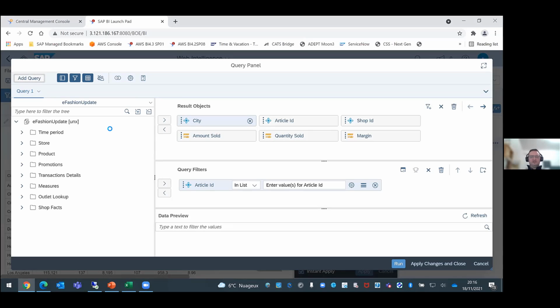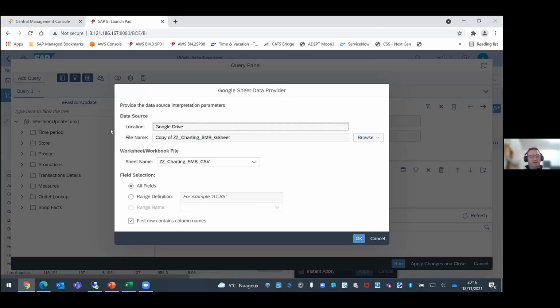So at that point, the sheet is taken, put inside server memory, opened by Webi, and then at some point, it will display a dialog. So this dialog, you clearly recognize it. It is what you get when you are creating a data provider on top of Excel. Okay, so here you can select range definition or whatever. If the first row contains the column names, you are already familiar with that.